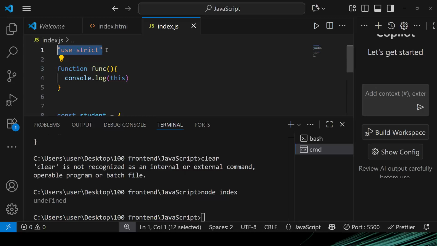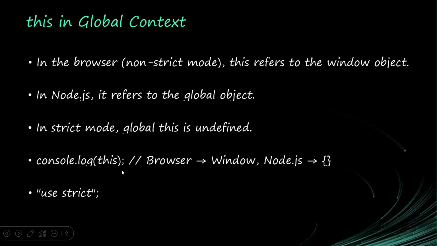Mostly you should be using strict mode because there are a lot of errors it will help you to avoid. But we'll talk about it later on. So on strict mode, when you use strict, the this keyword will be undefined. There is a reason, but don't worry, I'm not going to talk about it now.